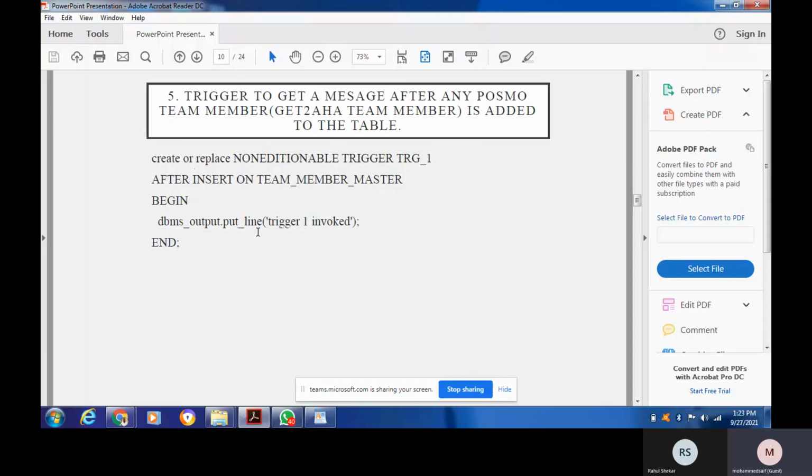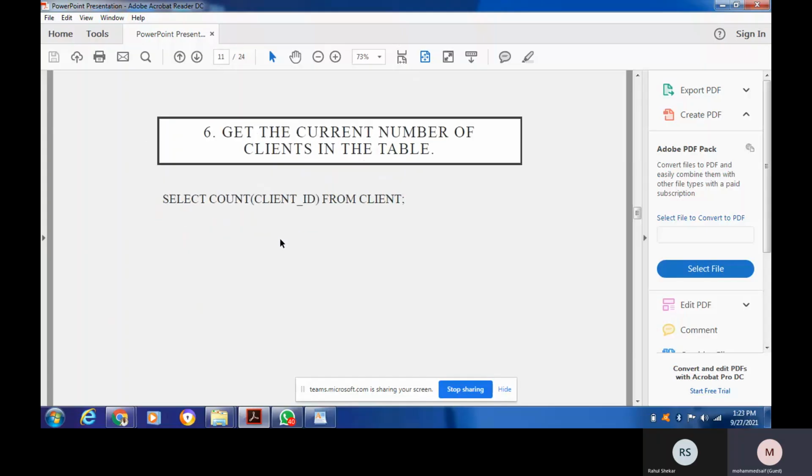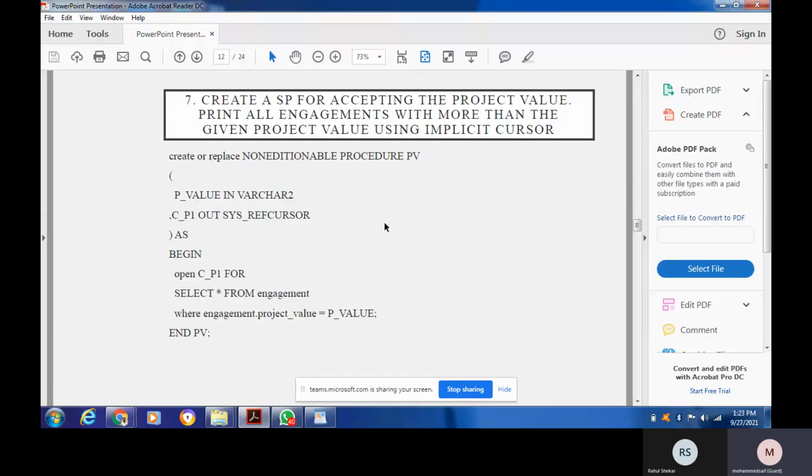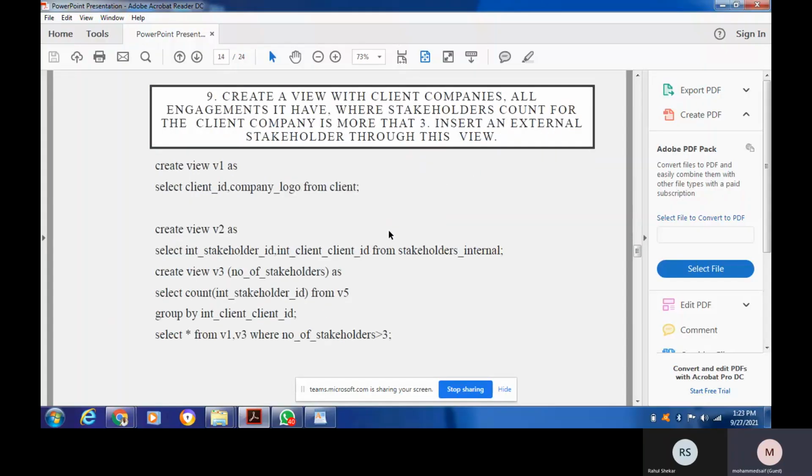trigger as DBMS_OUTPUT.PUT_LINE. Then we will be printing that the trigger was invoked. That's it. This is the whole trigger. Based on this, we have taken all the problems. As you can see, sixth we have done the count of client ID from the client name, and we have the stored procedure, the same as the stored procedure and trigger, and also the companies which have been created.